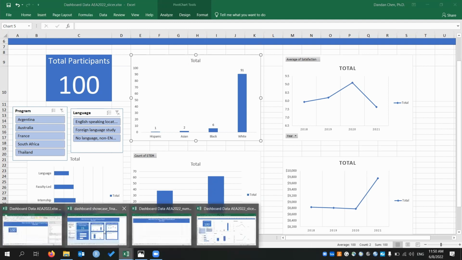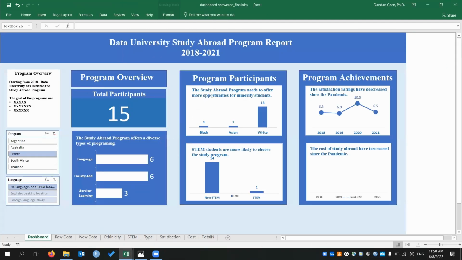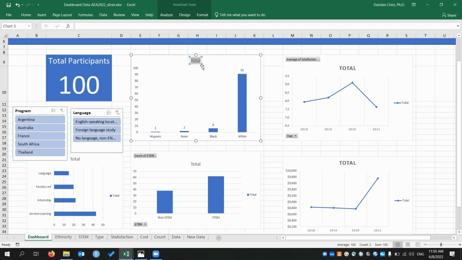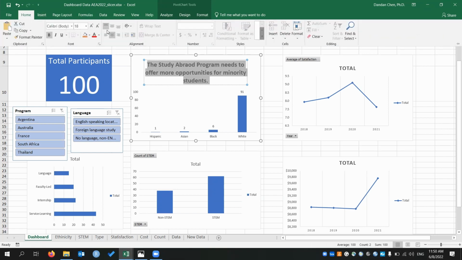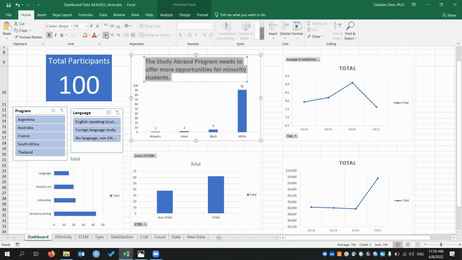I already have one, so I'm just going to copy paste here. So we think that the study program should probably offer more opportunity to minority students, probably give them some scholarships or other financial resources that we could offer, just to make it accessible to everyone and make it more inclusive.